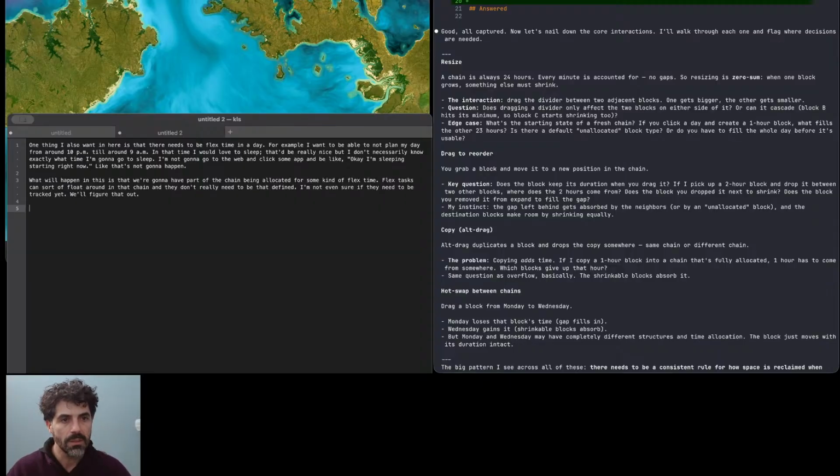Okay, so then what do we see? Drag the divider between two adjacent blocks. One gets bigger, one gets smaller. Okay, when you're talking about the interaction of dragging the divider between two adjacent blocks, one gets bigger, the other gets smaller. This completely depends on the properties of each block. So it's not really a divider between the two blocks that resizes them. Blocks are resized based on the time that we've specified for the block.